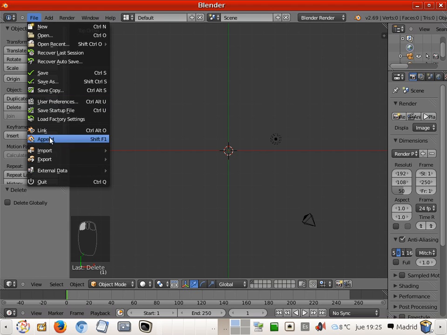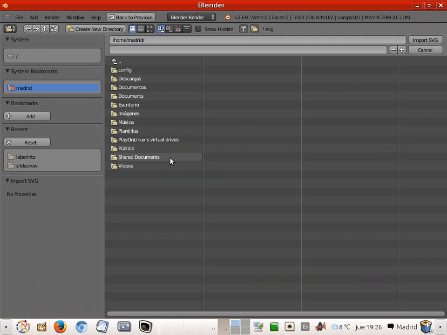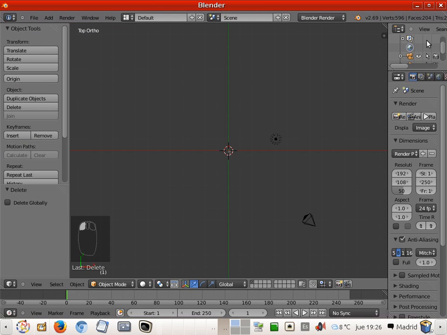If I go to File and afterwards to Import, as you see, we are going to have the possibility of importing directly scalable vector graphics, which is the extension of, yes, you guessed, of Inkscape. I go directly to the desktop, I select Labyrinth, and look out, you possibly don't see it right now, but if I get closer by spinning, here is the Labyrinth.